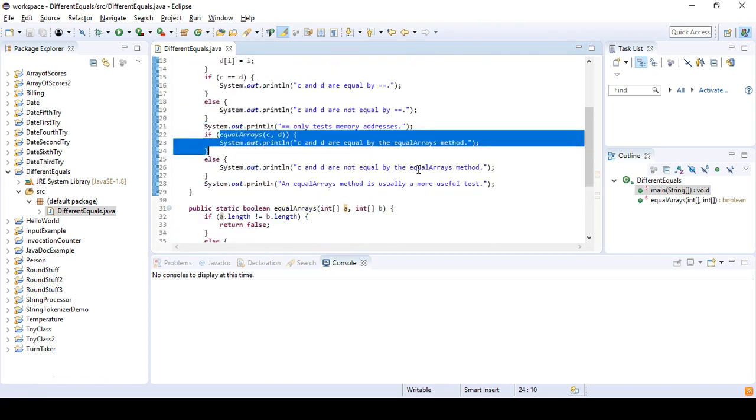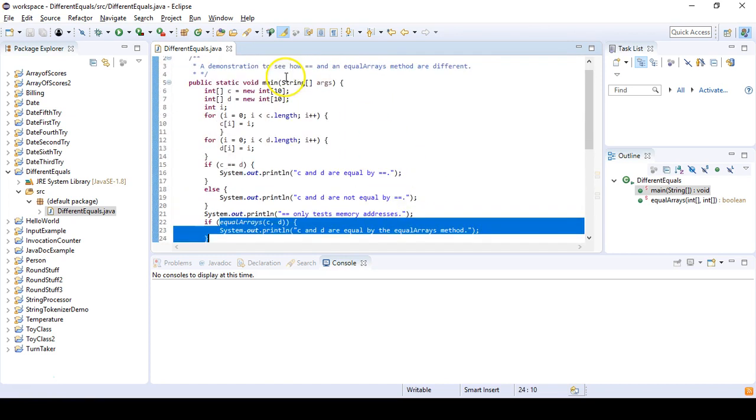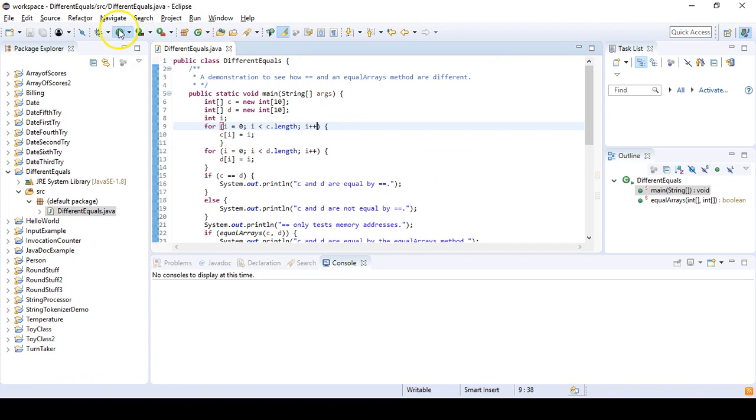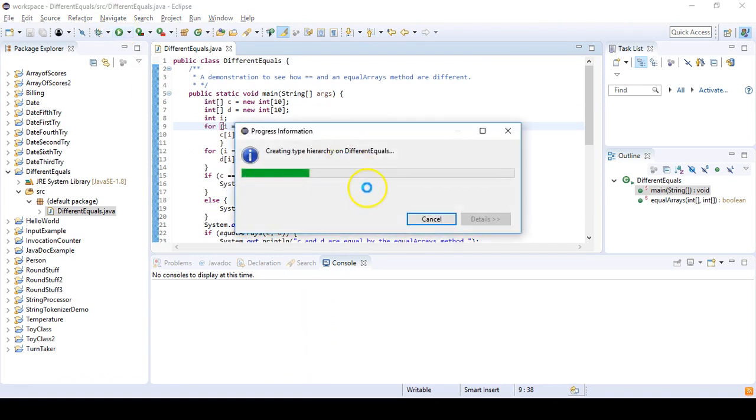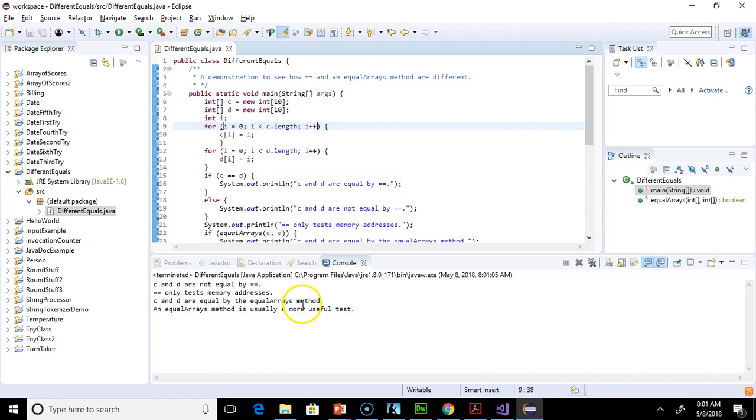Okay, and that's going to about wrap things up, folks. So, like I say, if we just go ahead and run this demo code, just so you can see how this program works. Let it finish compiling here. Okay. C and D are not equal by equals equals. Equals equals only tests memory addresses. C and D are equal by the equal arrays method. An equals array method is usually a more useful test.